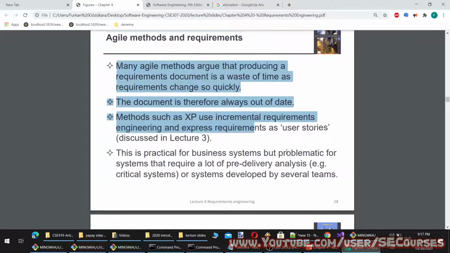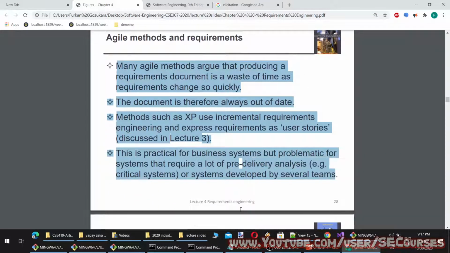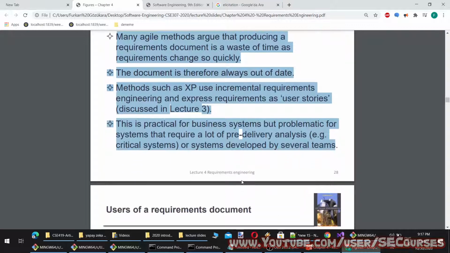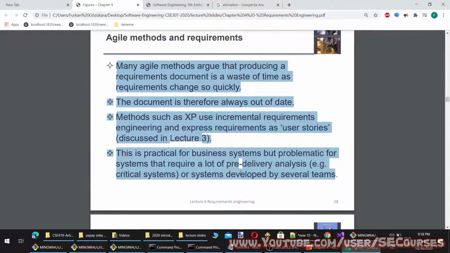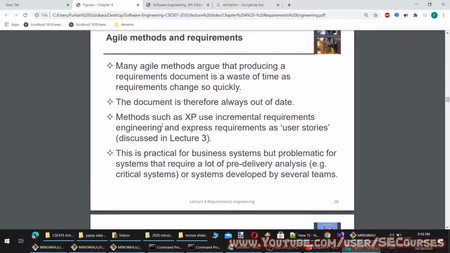Agile methods and requirements. Many Agile methods argue that producing a requirements document is a waste of time as requirements change so quickly. The document is therefore always out of date. Methods such as XP use incremental requirements engineering and express requirements as user stories, discussed in Lecture 3. This is practical for business systems but problematic for systems that require a lot of pre-delivery analysis, e.g. critical systems or systems developed by several teams. So it all depends on what system you are going to develop.